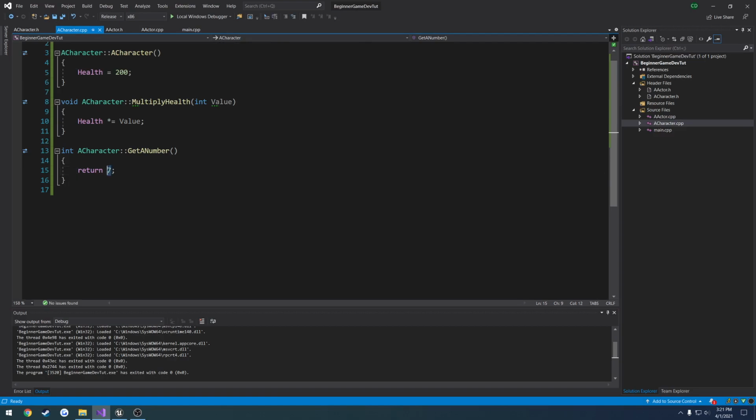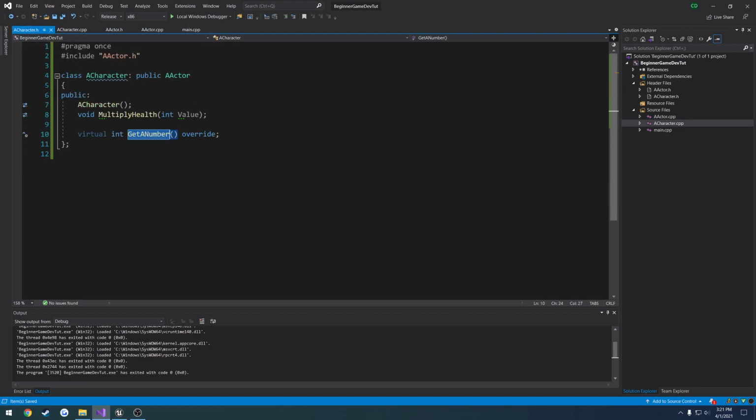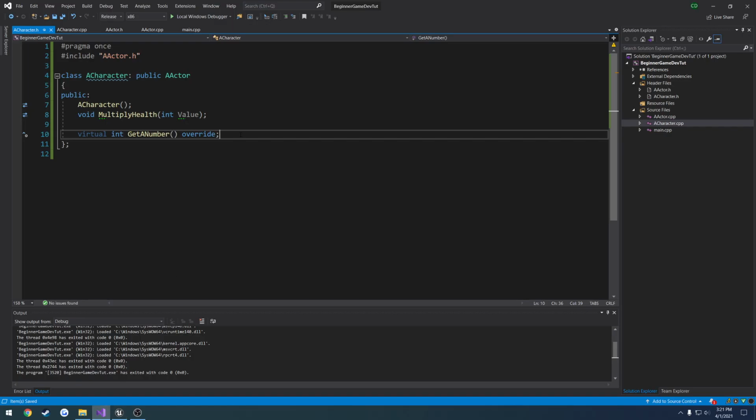And that actually made me kind of curious. I've never tried to call the base, so I wonder if return GetANumber, I don't know. So that allows us to return 7. So that way we can inherit from AActor and override some of the functions, which is something you would do, for example, in Unreal Engine quite a lot.